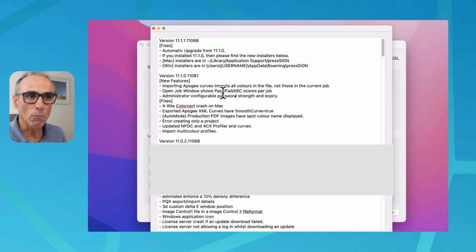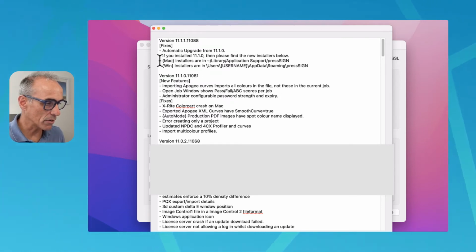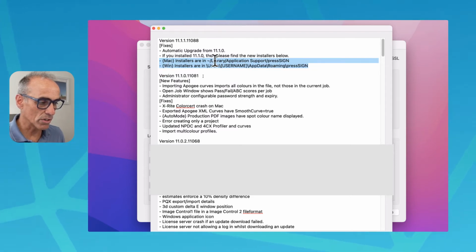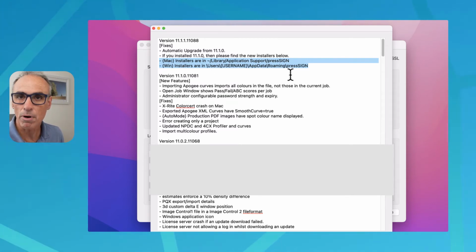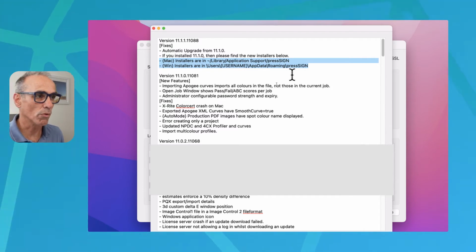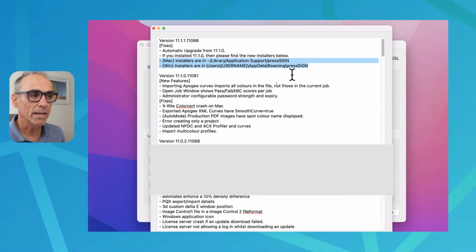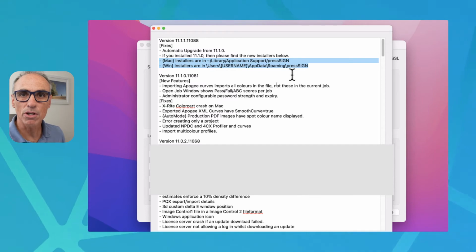One of the things that I want to highlight to you is that here it says that the Mac installers are in the library application support there, and on a Windows computer they're under the username application data. Follow that path if you want to do that. So let's go and show you how you can get onto both of those.